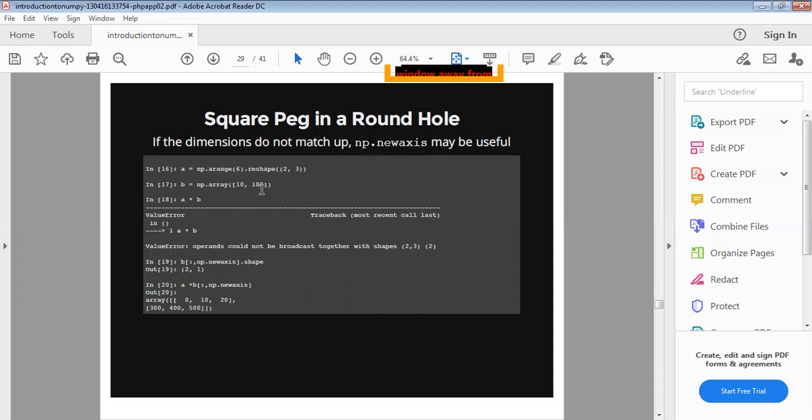Okay, here it is 2 with 3 and here it is 2. So 2 should be there with 3. So for that you go with B, np.newaxis of shape. So this is the syntax. Output you will get 2 comma 1. B[:, np.newaxis].shape.